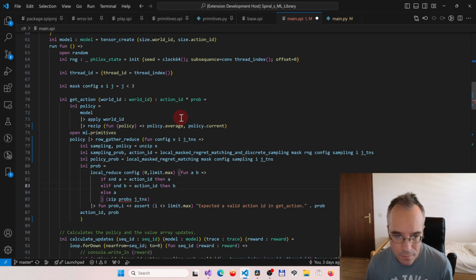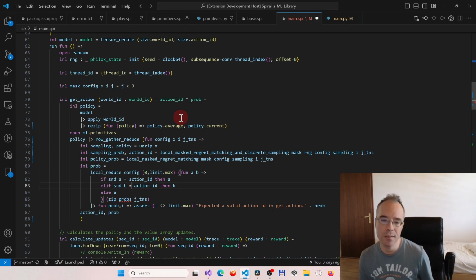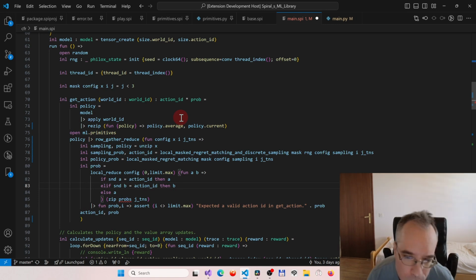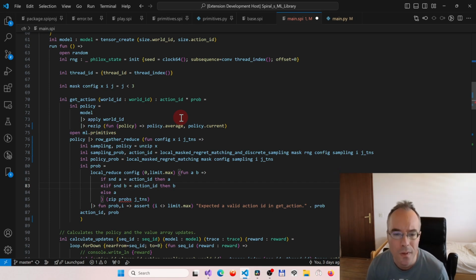Okay, now yeah, we have to reduce both of these to their individual probabilities. And for that we have to do a local reduce. Okay, in all, get the probability probs.